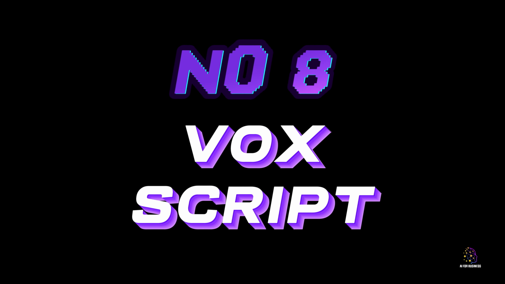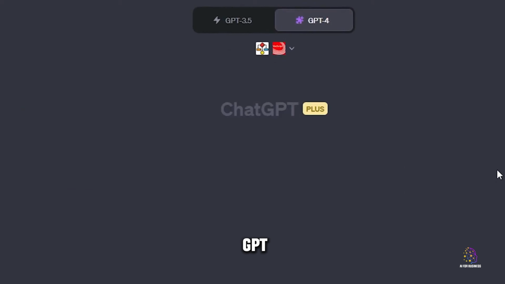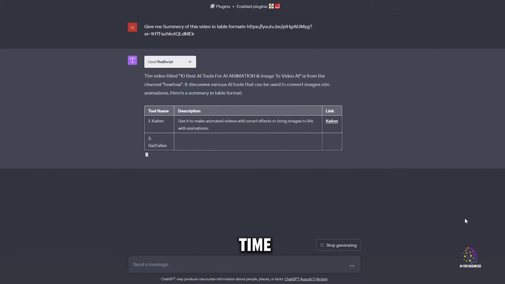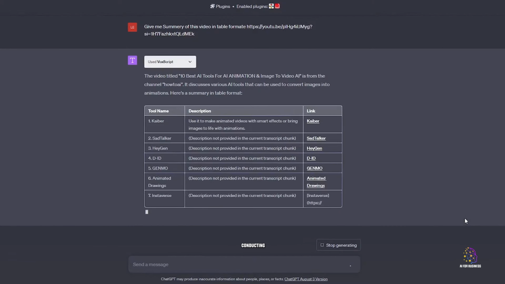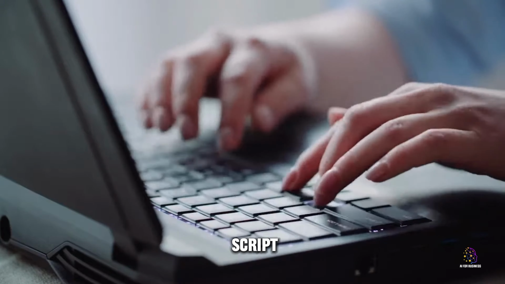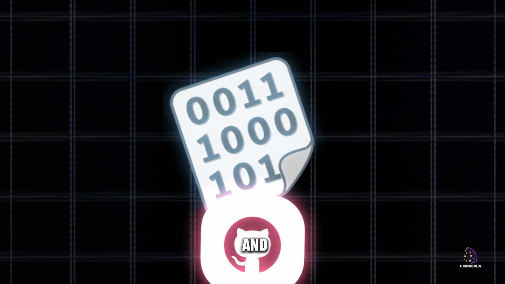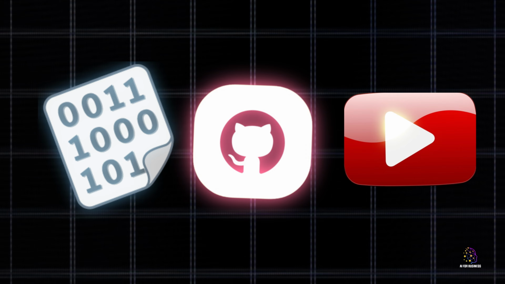At number 8, we have Vox. Vox Script is a powerful plugin that enhances the ChatGPT experience by combining it with ShowMe Diagrams. It pulls real-time information from various sources across the web, providing specific website content and up-to-date results. Whether you're conducting research or writing, Vox Script proves to be invaluable. It extracts content from platforms like Pastebin and GitHub Gists, retrieves YouTube video data, and performs searches effortlessly. Even if you require the latest website information, Vox Script delivers seamlessly.